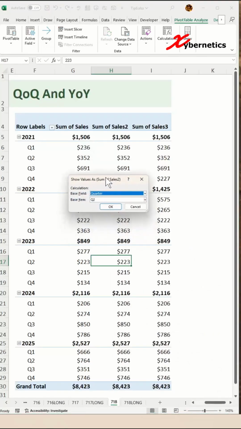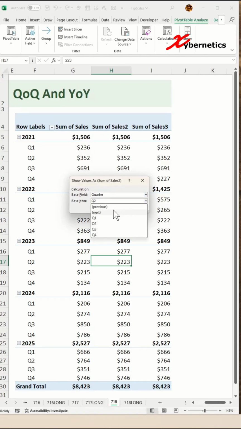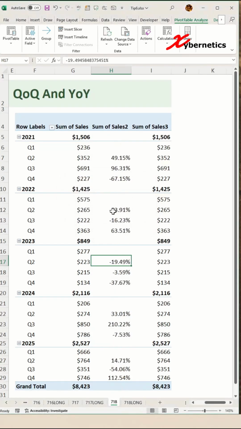Once you do that, a pop-up window will come up to say show value as. In here, since this column is going to be quarter over quarter, we're going to select base field as quarter, and the base item we're going to select as previous and click on OK. Now you can see this is quarter over quarter calculation.